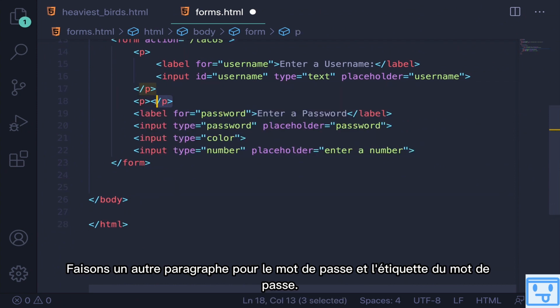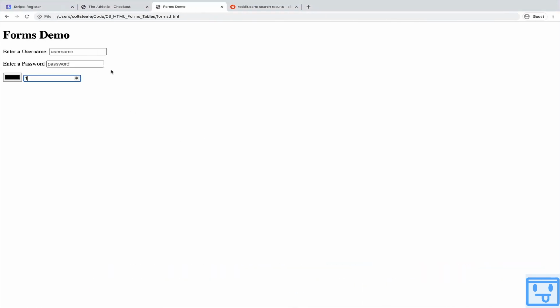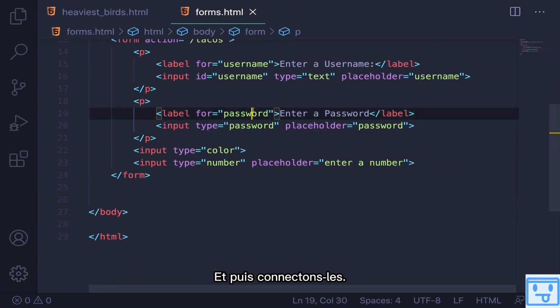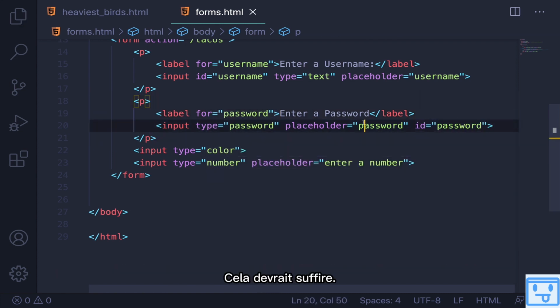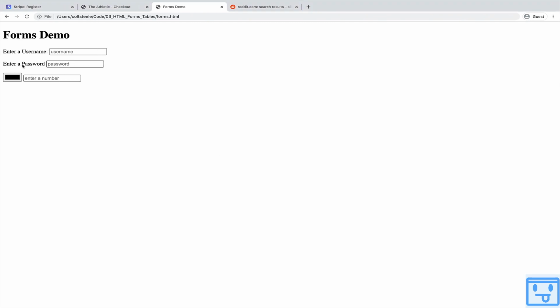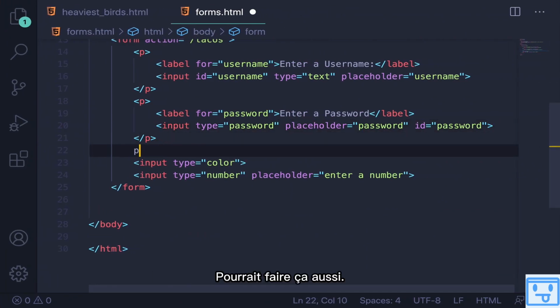Let's do another paragraph for the password and the password label. Okay, and then let's connect them. So for equals password, we need ID equals password. That should be good enough. Let's see if they're connected. There we go. And it is a password input. Now we've got our color. Could do that too.